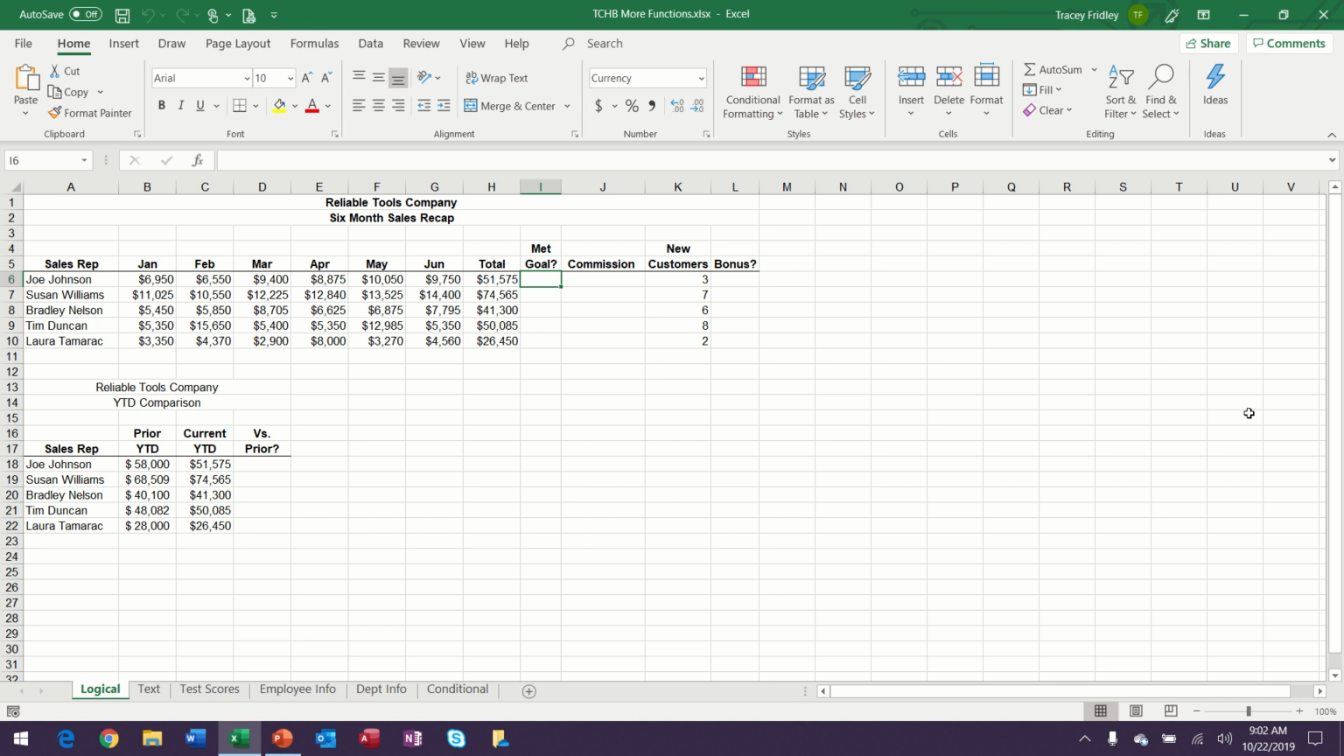So before we get into our first function, let's just get comfortable with the information that we have in front of us. The file that we have open is the computer help button, more functions.xlsx. On this tab here, these are going to be where we'll practice the logical functions. So that was if, and, or.